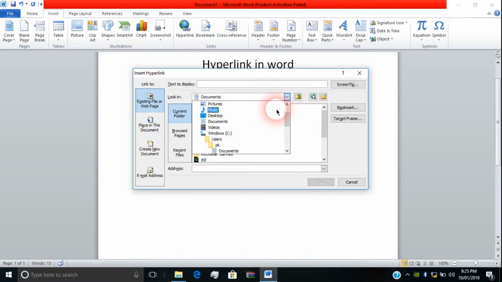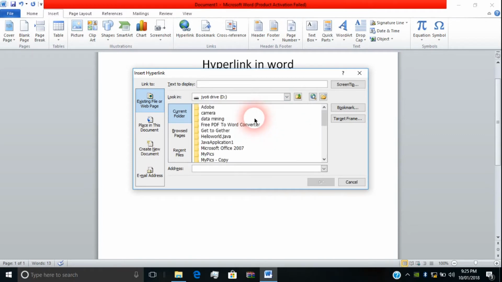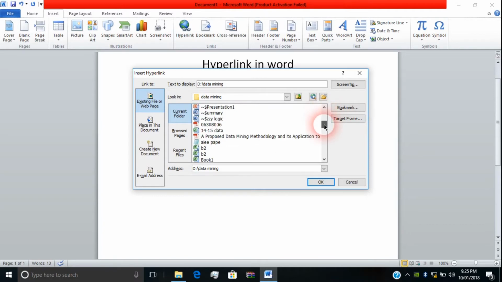Suppose I want to link this file, which is an Excel file. So I have to select this file and click on OK.